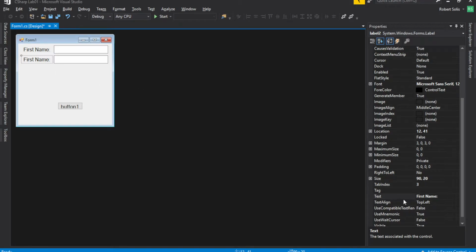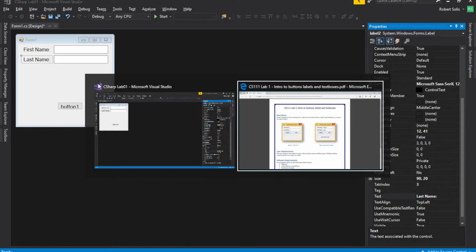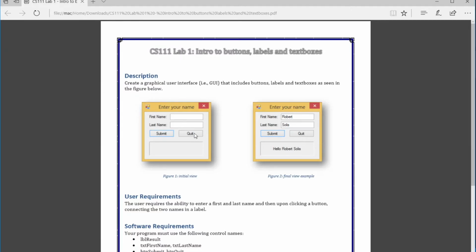go over here to the Properties panel, and I'll double click where it says text, and I'll type in last name, colon, enter. So now you see that this label by itself says last name. That's perfect. That's exactly what I want. All right, let me go back to the requirements. It looks like I'm supposed to have two buttons, a submit button and also a quit button.